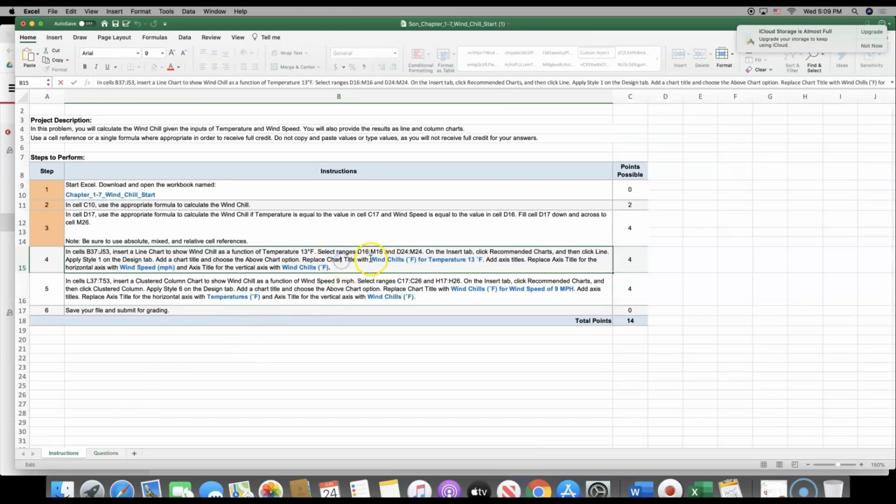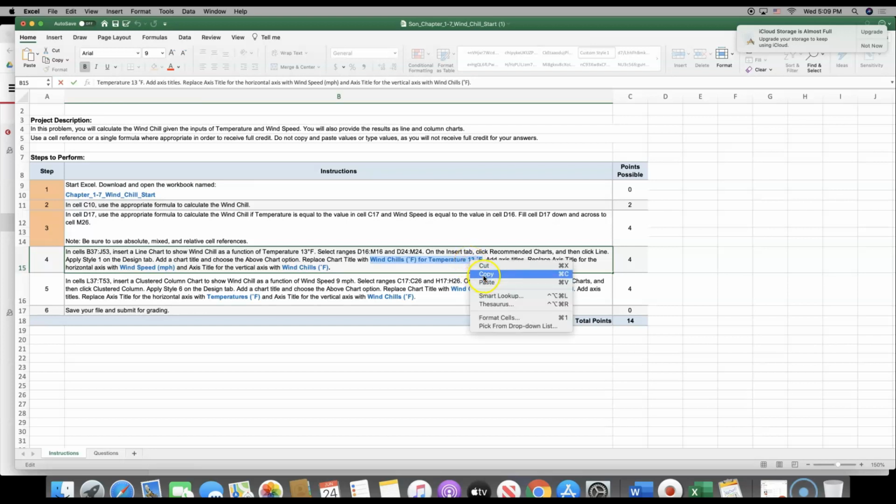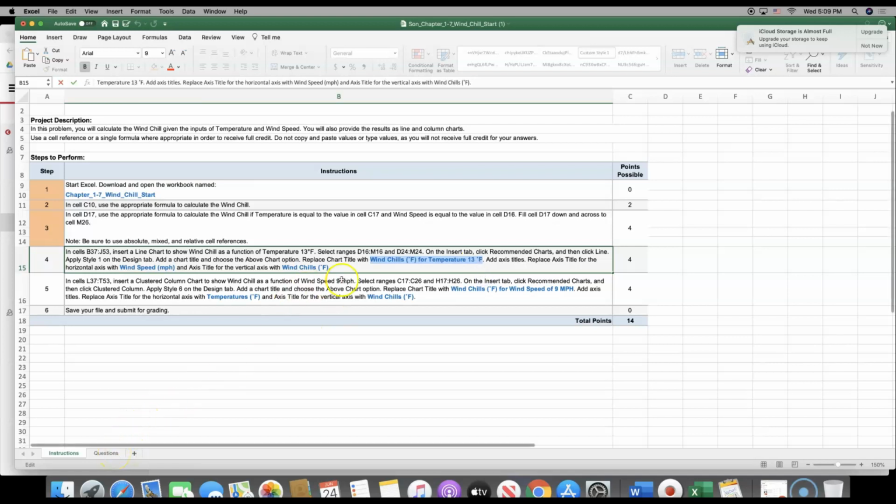Replace the chart title with wind chills for temperatures. Guys, I don't know how to type up these degree symbols, so this is me copying this title by selecting it, right-clicking, and copying it, because I'm not going to type up these degree symbols and miss a point if I make a typo. So I'm going to change that chart title and I'll come back, okay?